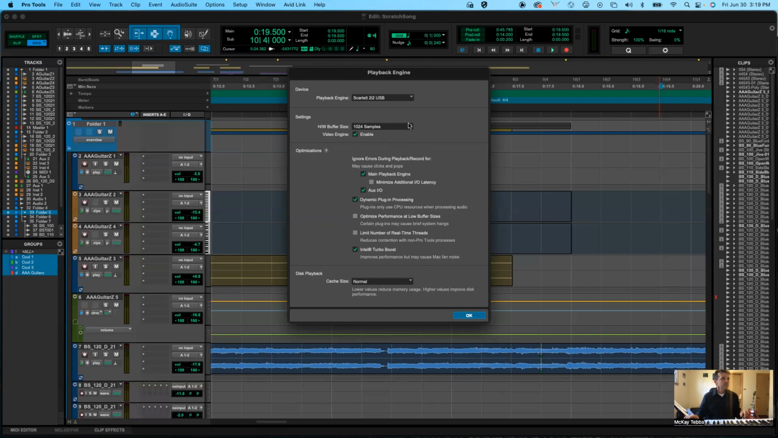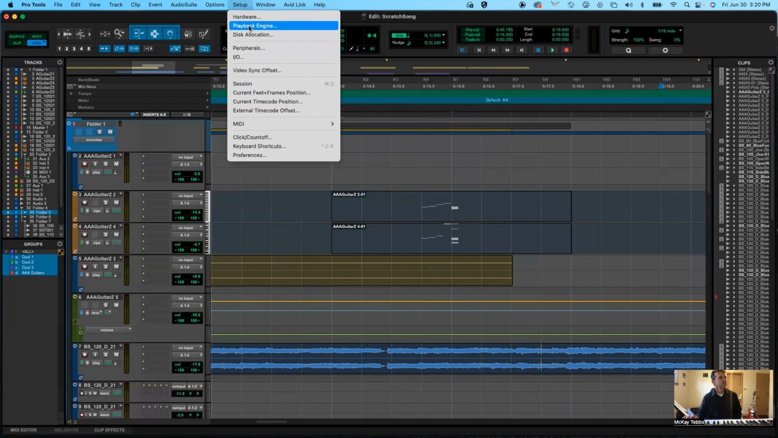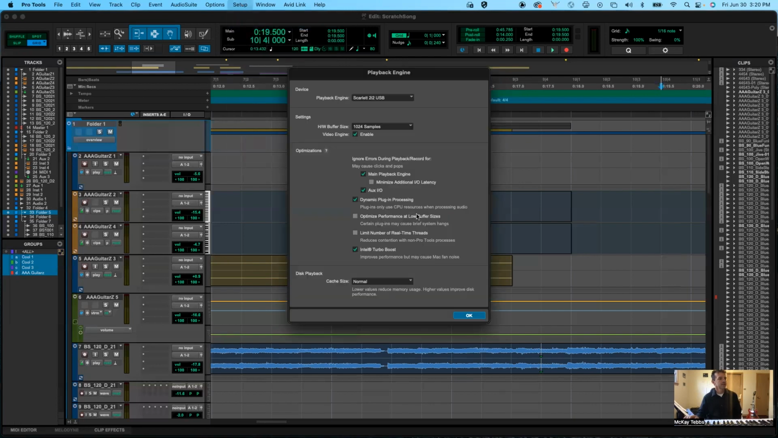So other things in the Playback Engine dialog box are, you can customize parameters like ignore errors during playback, main Playback Engine, dynamic plugin processing. And then down at the bottom, you have your cache size. Usually a good idea to just keep that on normal. But anyway, that's the Playback Engine. Once again, you access it in your Setup menu by going Setup, Playback Engine, and there it is.